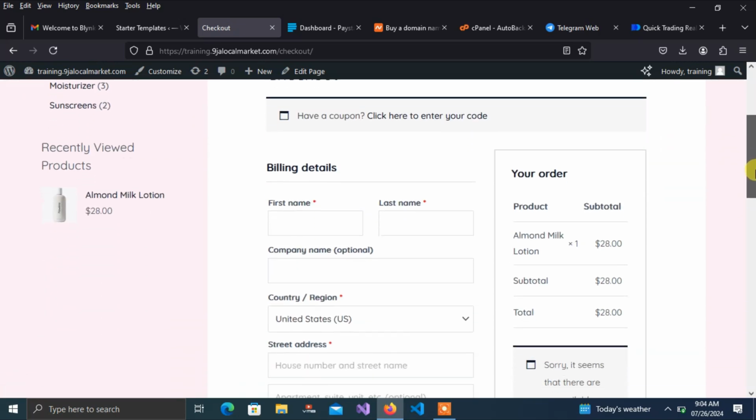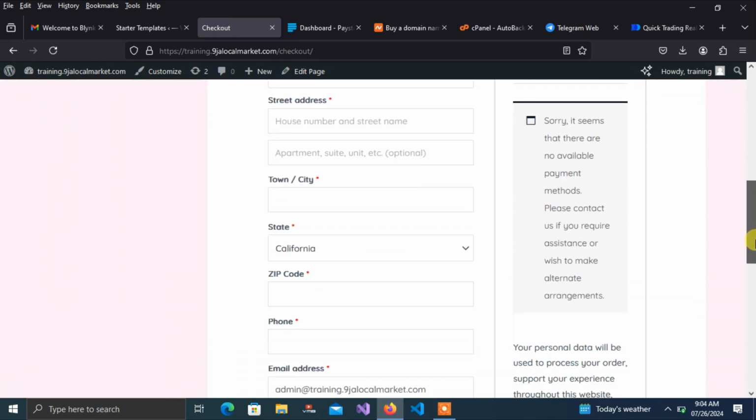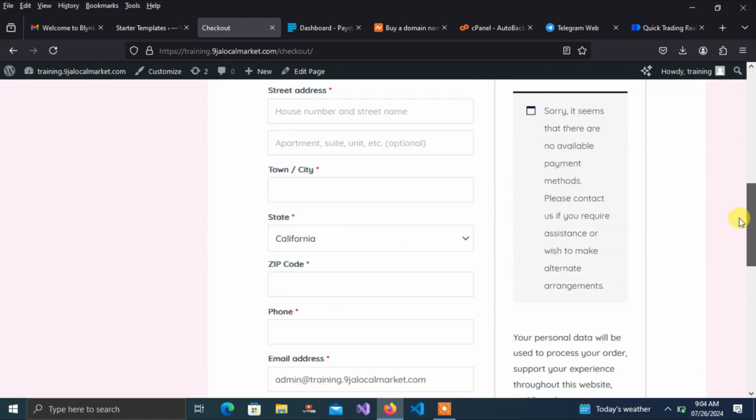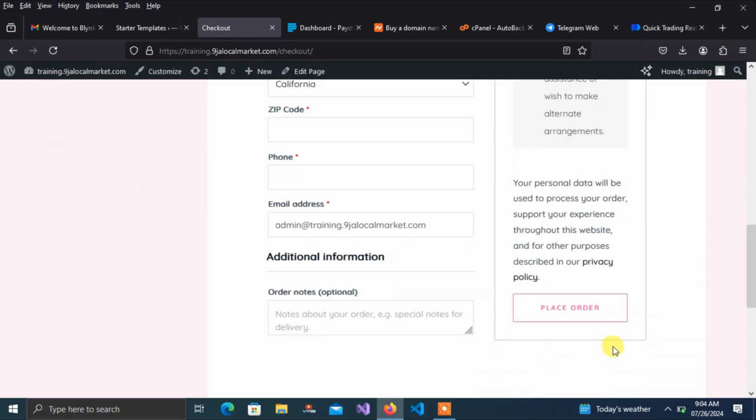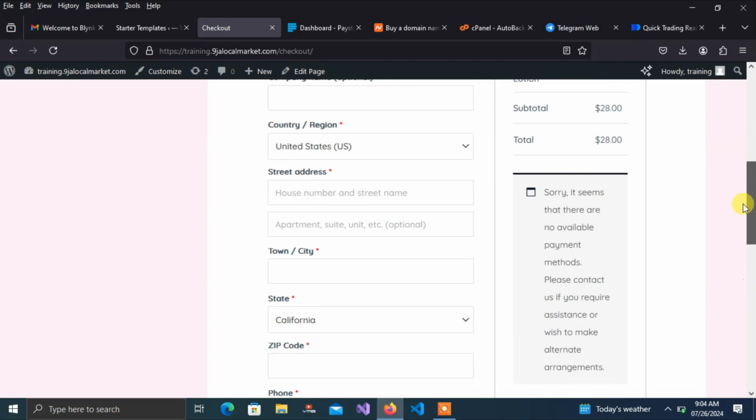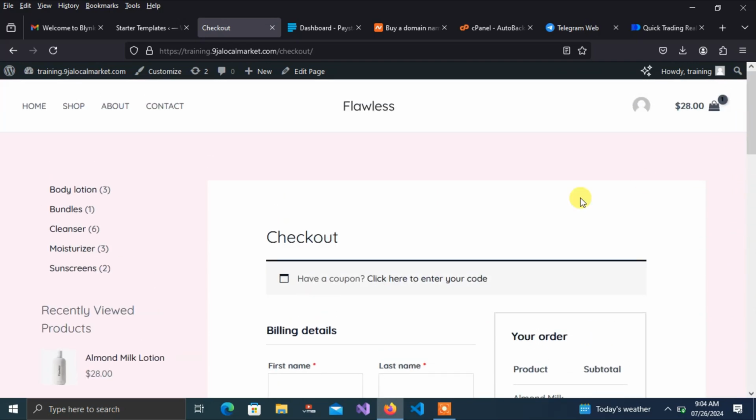So here now, the person should be able to put in the payment details, and then instead of just placing the order, the person will be able to make payment before the order is approved. Okay, so how do we do that?